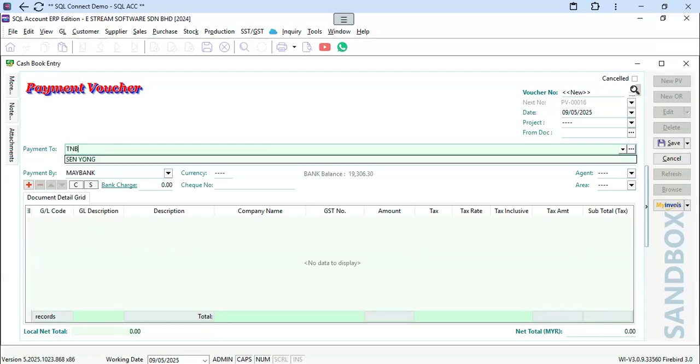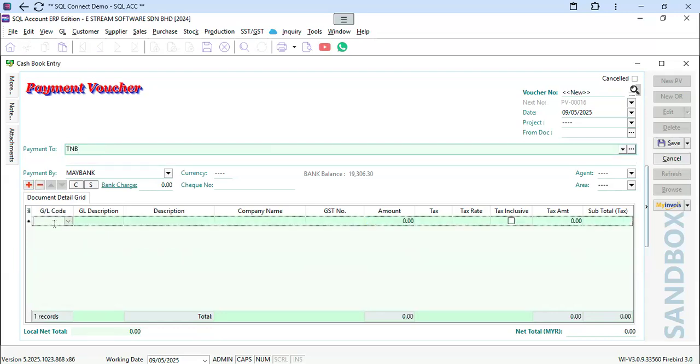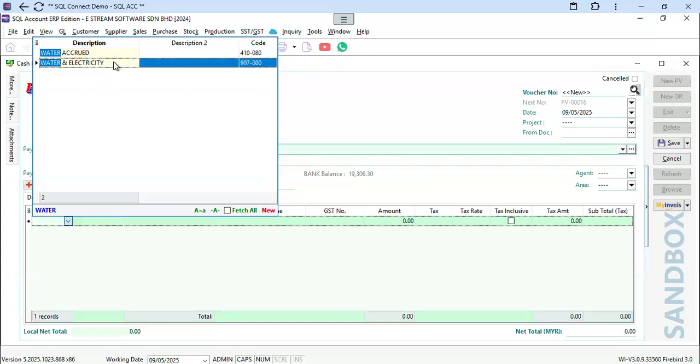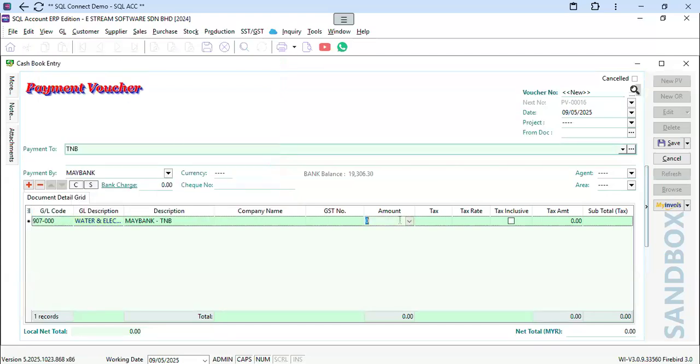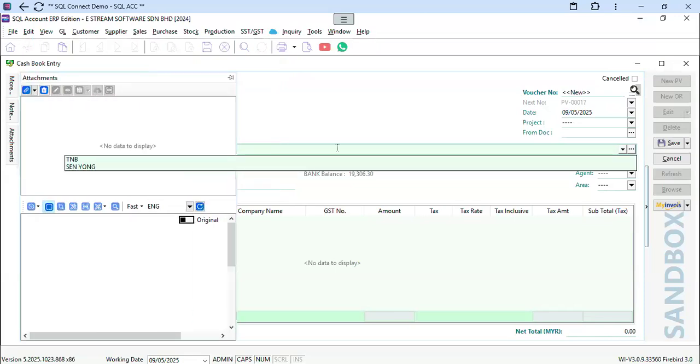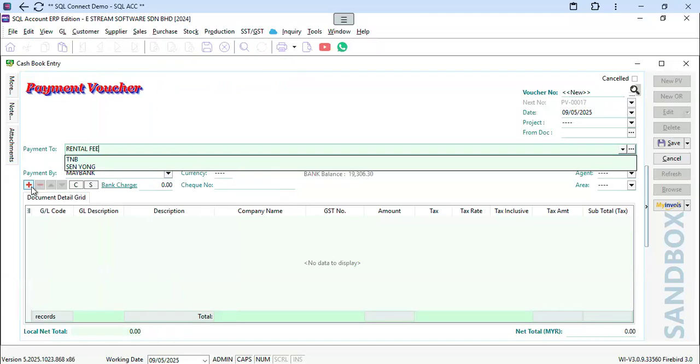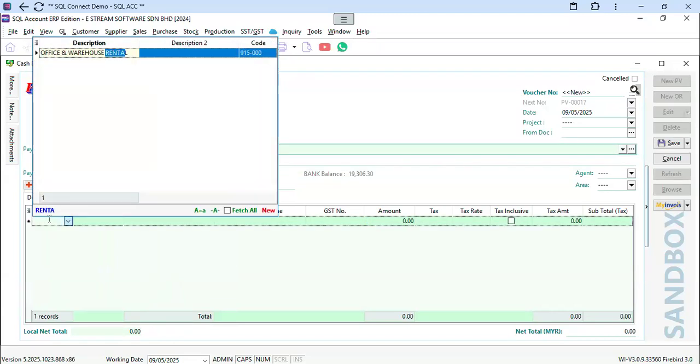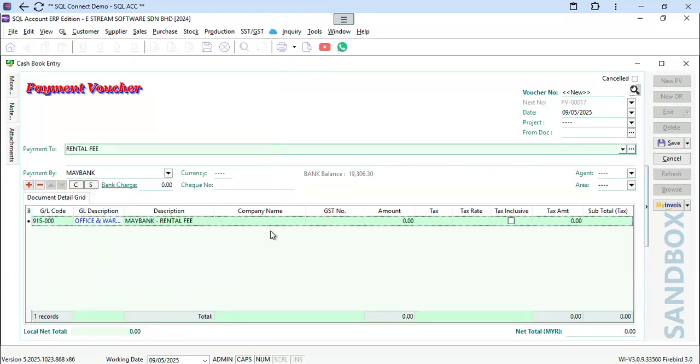Let's say my water and electricity total sum up is 800. And you just press save. And also if your office or warehouse has rental to be paid, then you can just key in rental fee. Key in rental, enter. So let's say your rental is about 2,500. You can press save.